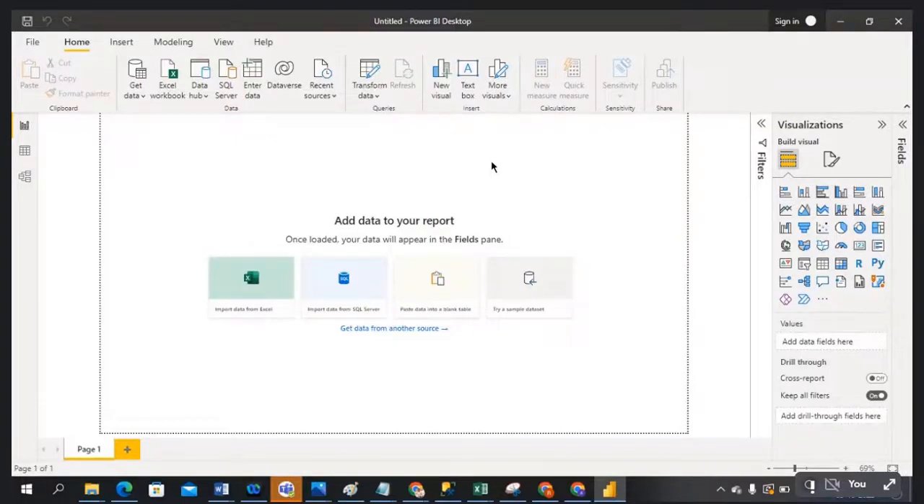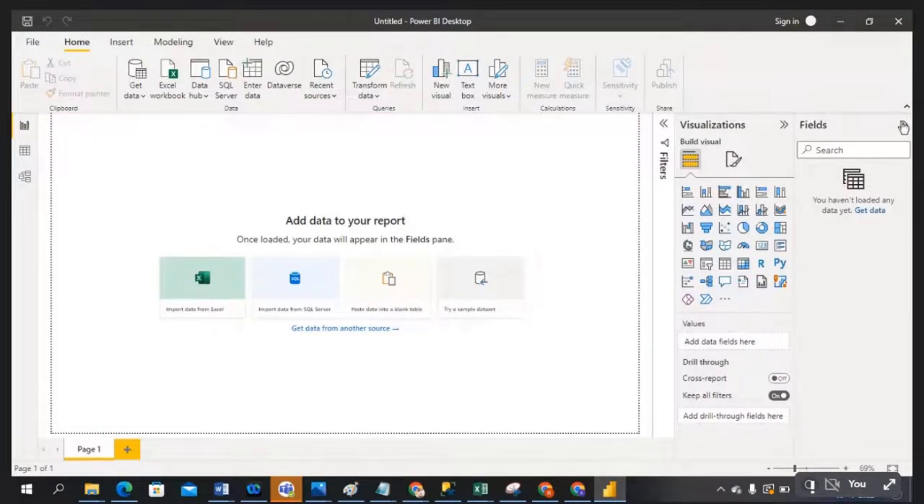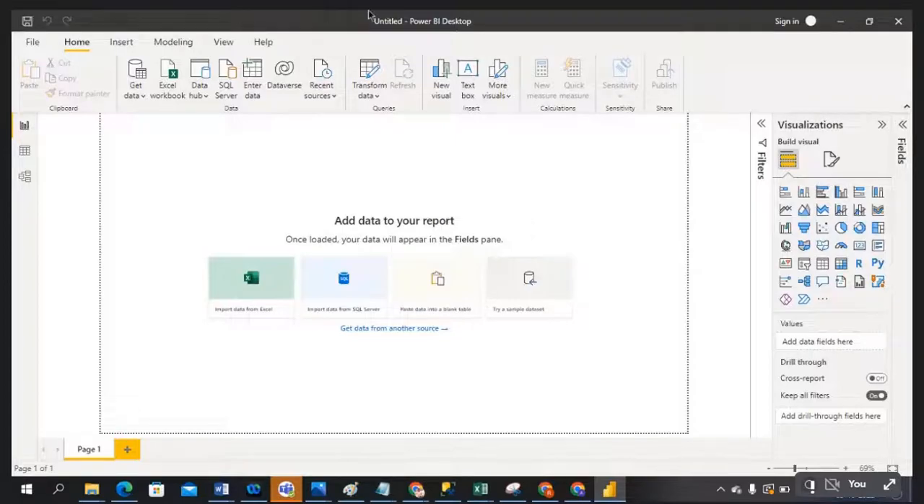And I'm requesting you, don't go blindly to build the report. Just understand the data first. Understand how the data looks and what visualization I can present with this data. Keep that in mind, and Power BI will support. Before going to that, you can see here the field section. Once you launch Power BI Desktop, you can see here the field section.